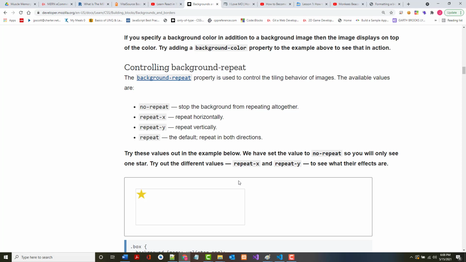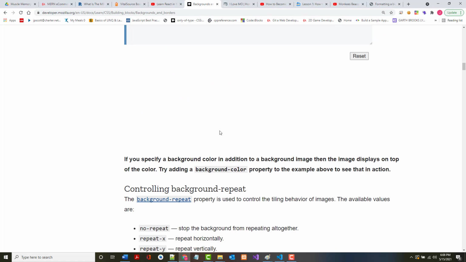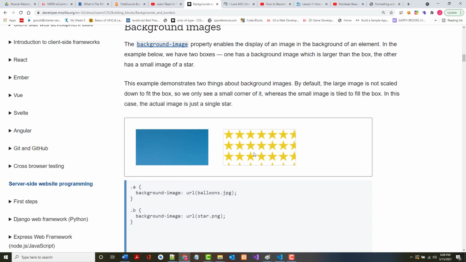Okay, the background repeat, as it says right there. With background-repeat, if you've got no-repeat, it'll put it in there only once. Make sense? Repeat-x will repeat it along the x-axis, which is horizontal. Repeat-y will repeat it vertically, and repeat will do both. So that's kind of what you have here with the repeat.